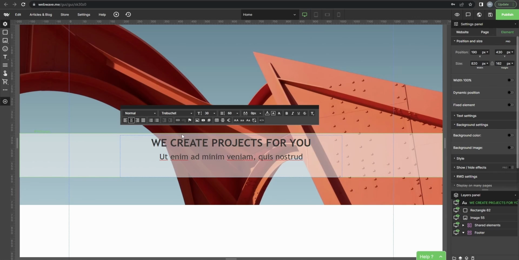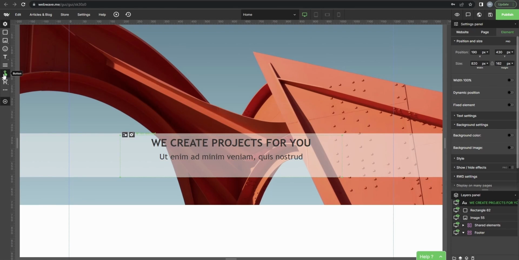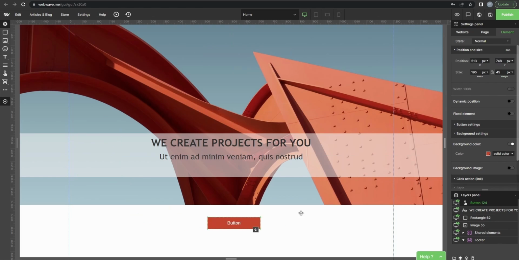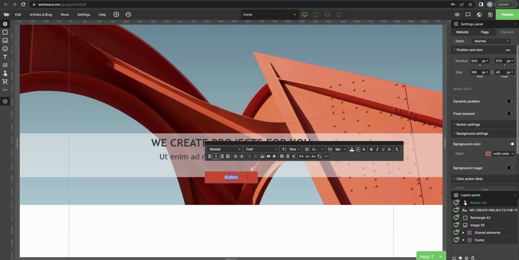We can also add a button to our website. To do so, just click here, and this will create a button that can be moved anywhere. You can also see these green and blue lines, and these are the guidelines that will help to position your elements properly. Let's move it here. And let's change the text to See projects. Now we can resize the text, make it bold. Let's change it to 18.